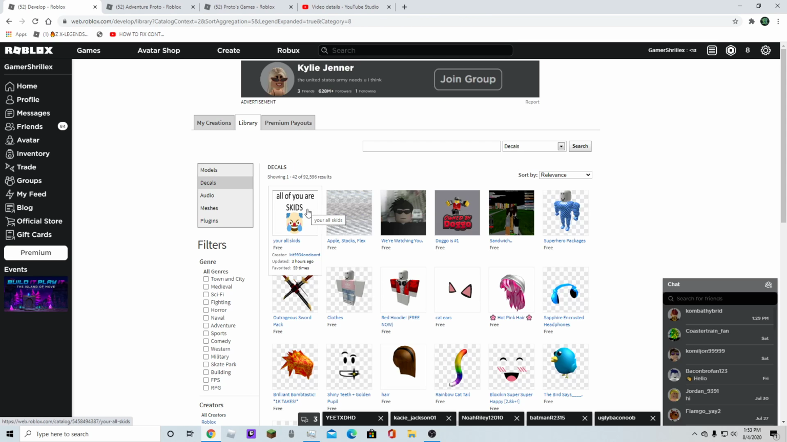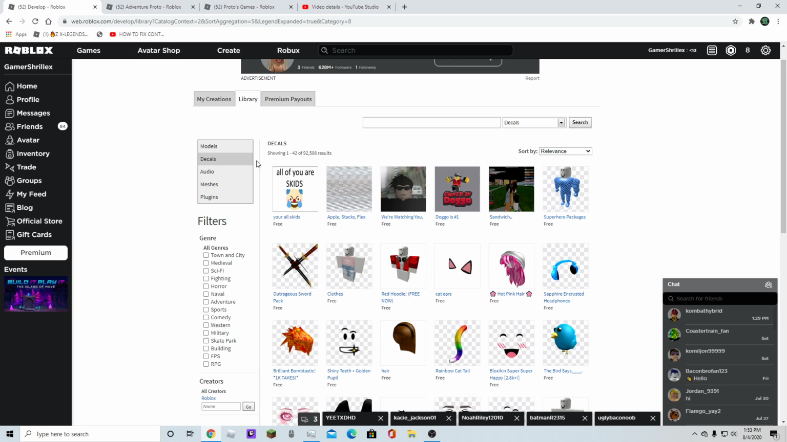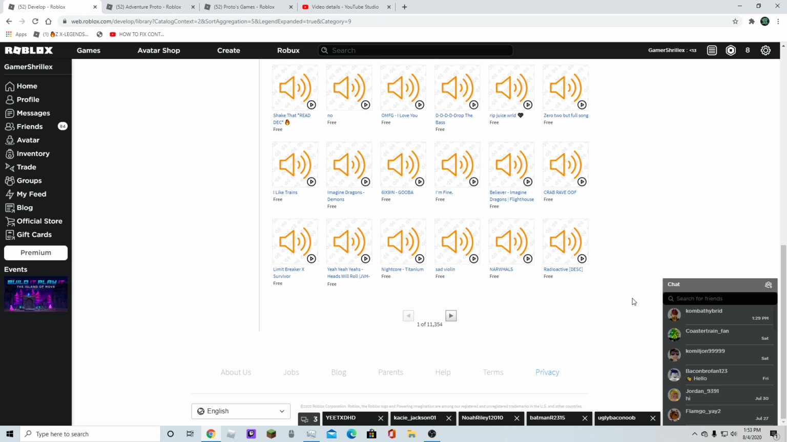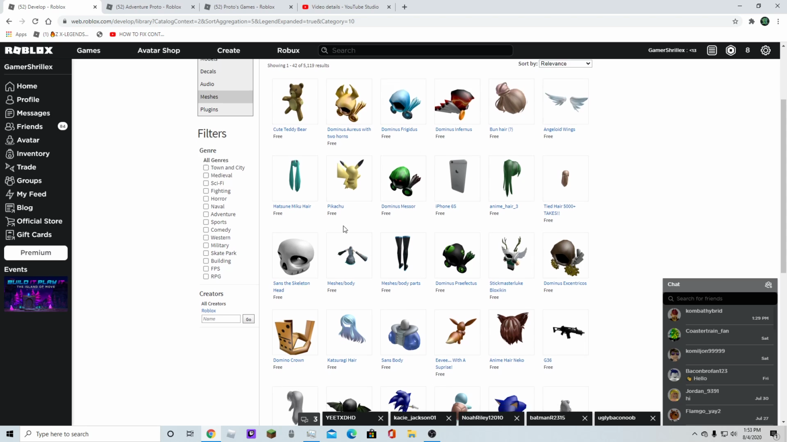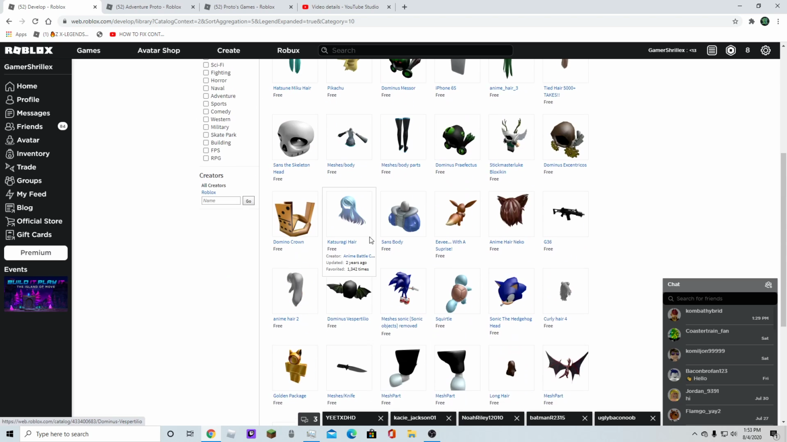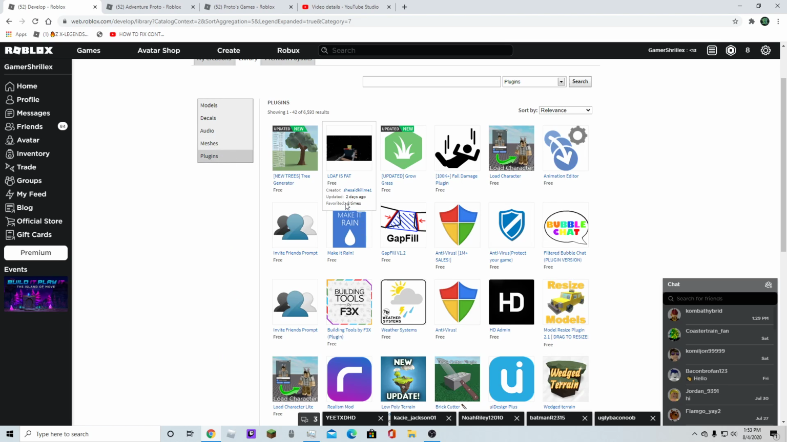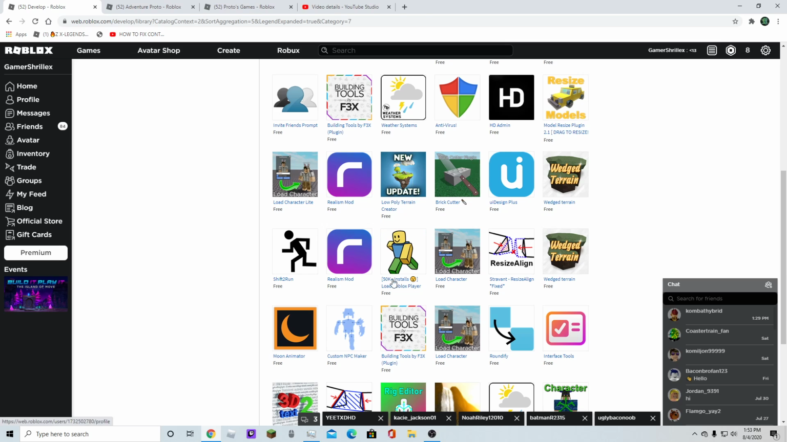Okay, updated morph and animations. Okay, he has a lot of details. 1,000, oh my gosh, he has a lot of audio. 11,000, dang, pages, messages. He has like everything. Plugins, he probably has a lot of those. New trees, generator. Low character.